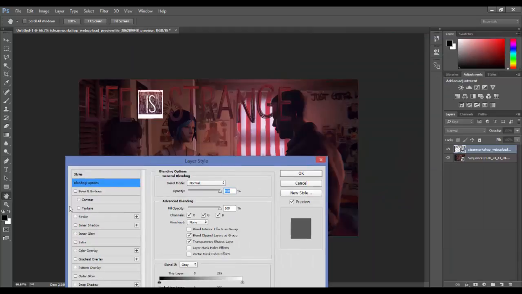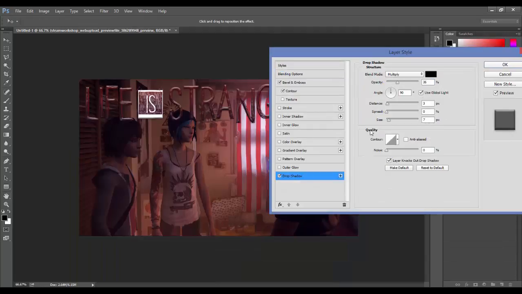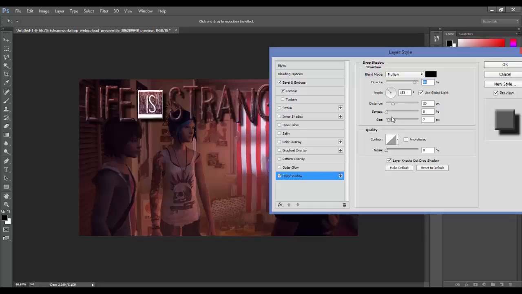So a few things we can do. We can bevel and emboss it. We can add a little bit of a contour to give it a bit of a faux 3D effect. We're going to add a drop shadow, and we can change the angle of that. We can change how far away it is, just so it looks like it's sitting on something. Maybe change the opacity up so it's noticeable. Size seems fine where it's at. I normally don't edit that. I normally do the spread just a little bit.